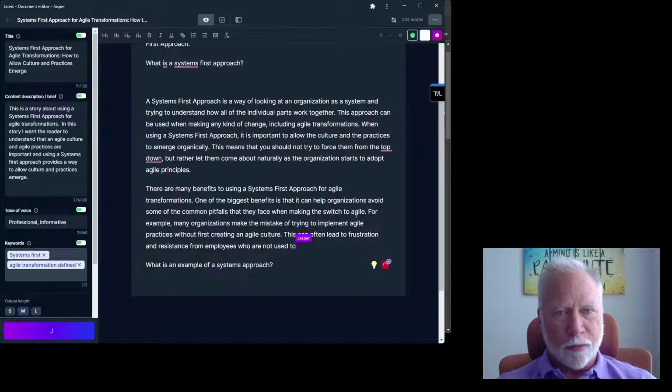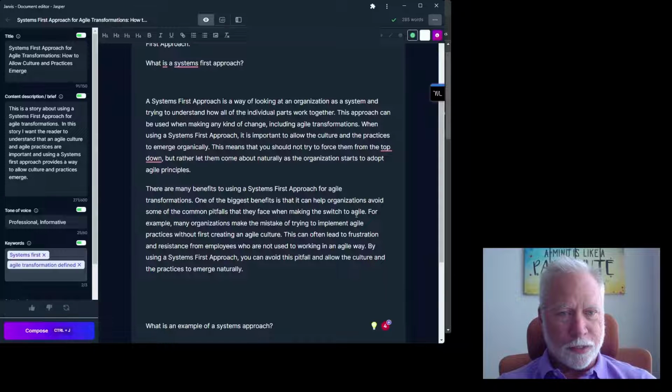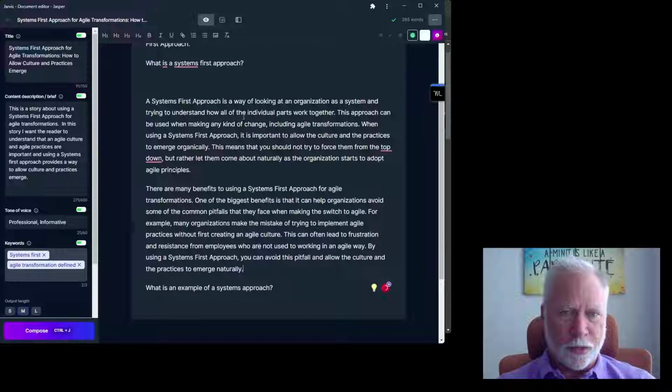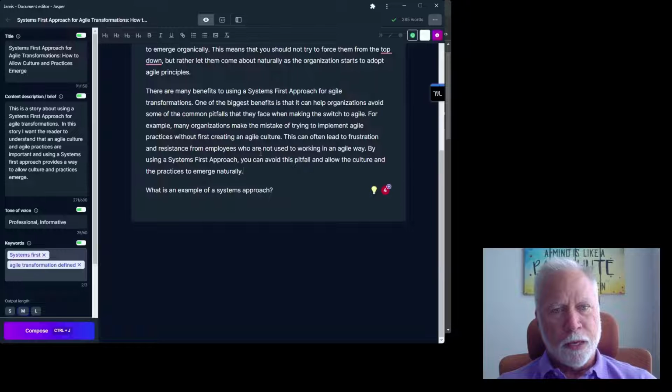So good, this is continuing down a path that I like. I'm going to keep going, and this is looking pretty good. I don't have to do too many edits yet, but I want to get through the whole thing before I start thinking about that. And so now, what's an example of a systems approach? So let's see what Jasper does for us here.